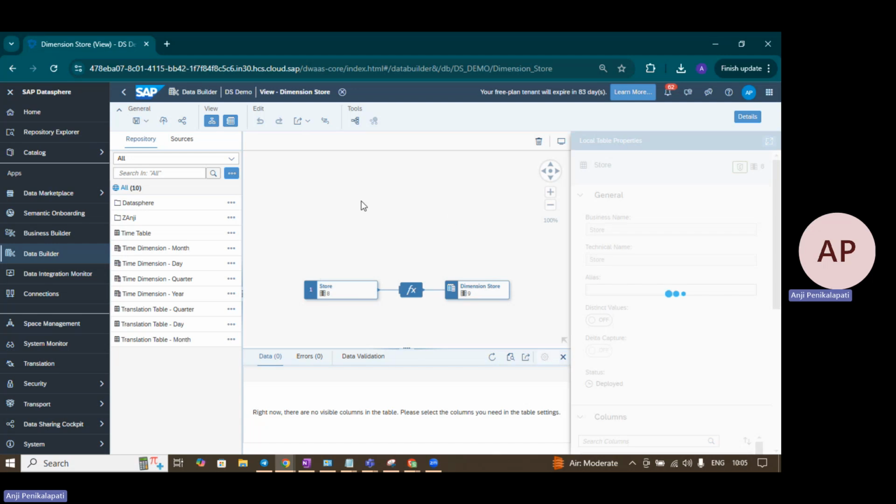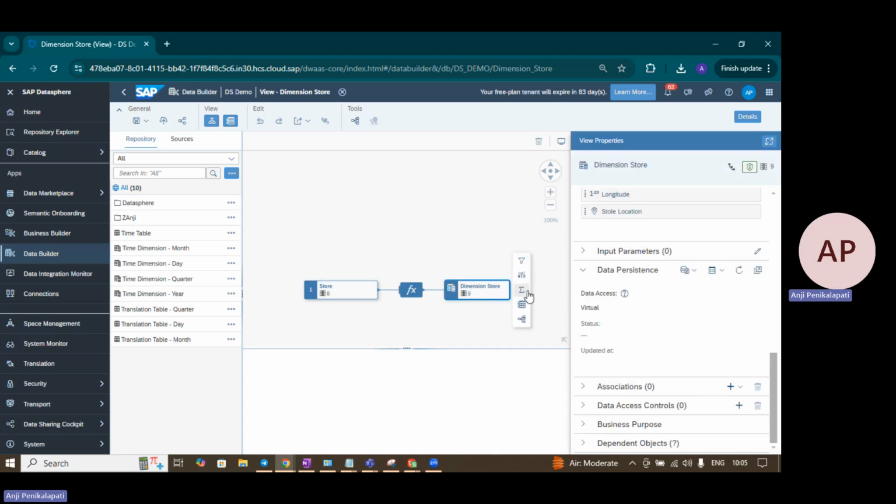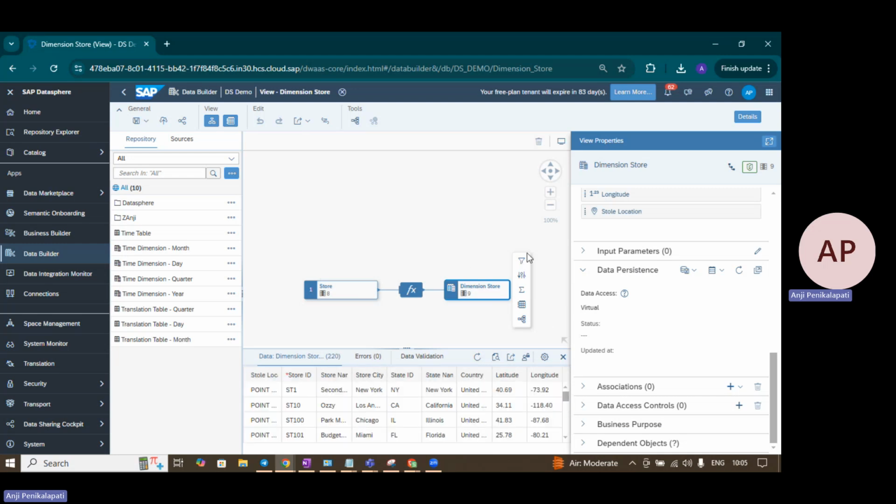So in case of complex views, to show the data preview, it might take some time because these have to execute at runtime, and they have to apply all the joins and formulas, etc. And it shows you the output. So it might take some time. So in those cases, suppose your view is too complex and there are a lot of joins, you can go for data persistence.